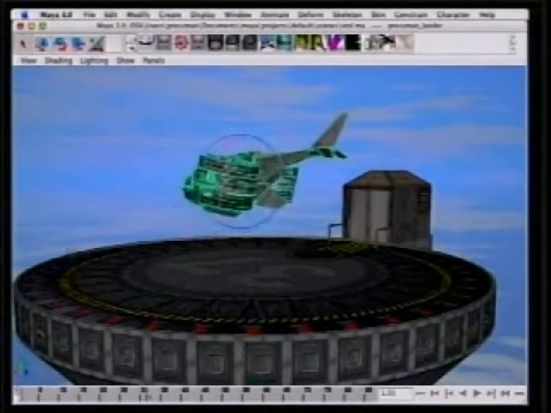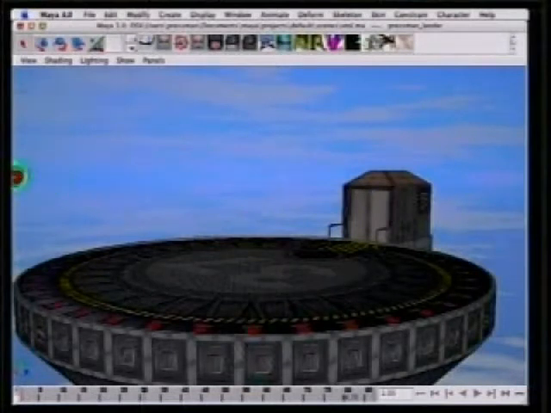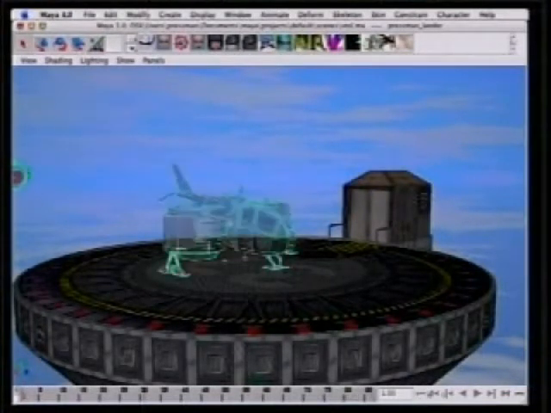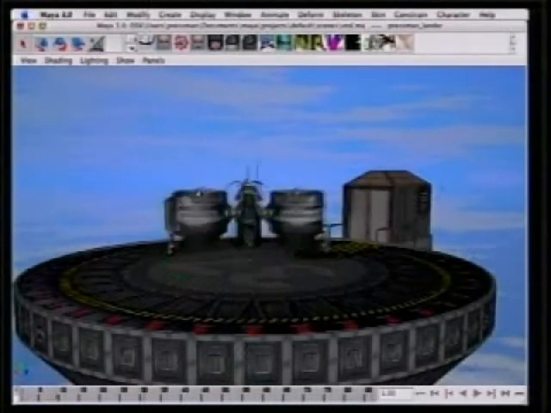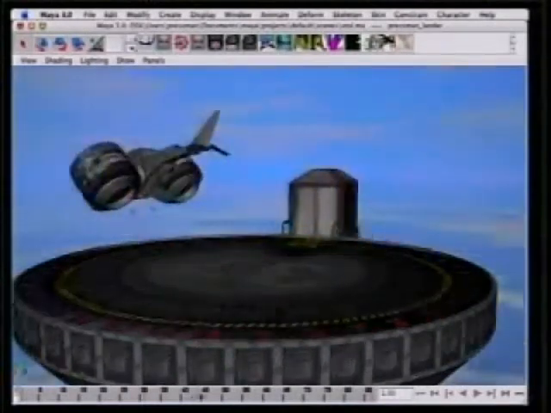just to face the other direction. Notice that the engines rotate properly. We can set another keyframe, and now we can translate this off into the horizon and have that fly away. So if I just rewind that, we've basically now created a simple animation of the ship taking off, retracting its landing gears, and flying away into the horizon.